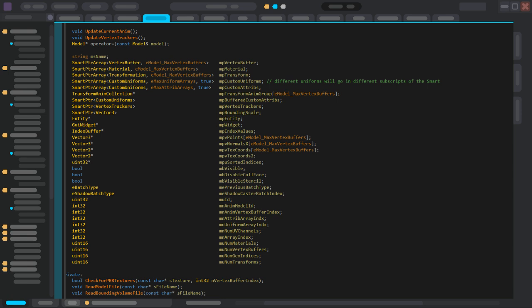The ID is the integer identifier for the model. The Anim Model ID keeps track of the model ID that is used for animation in the Model Manager. The Anim Vertex Buffer Index holds the vertex buffer index for the animation. The Attribute Array Index and Uniform Array Index are used to index the custom attributes and custom uniforms array, respectively.